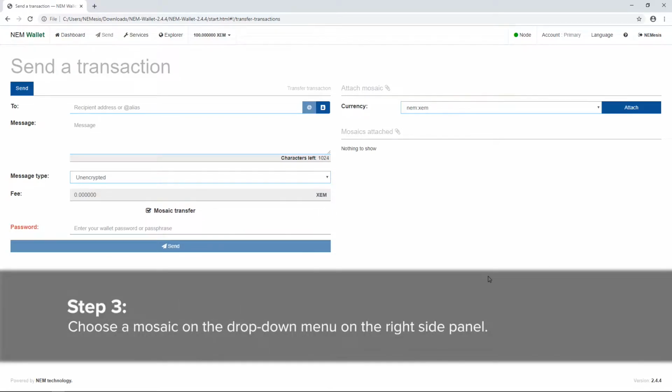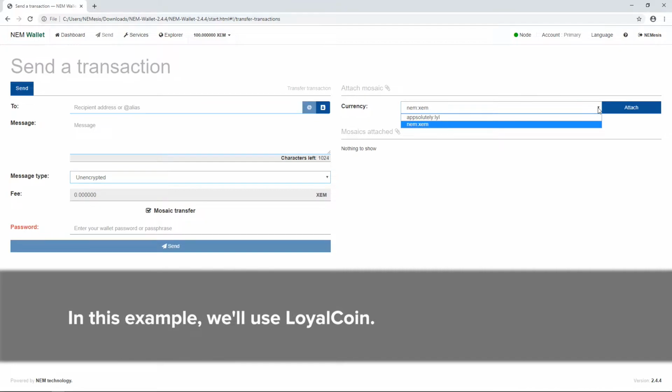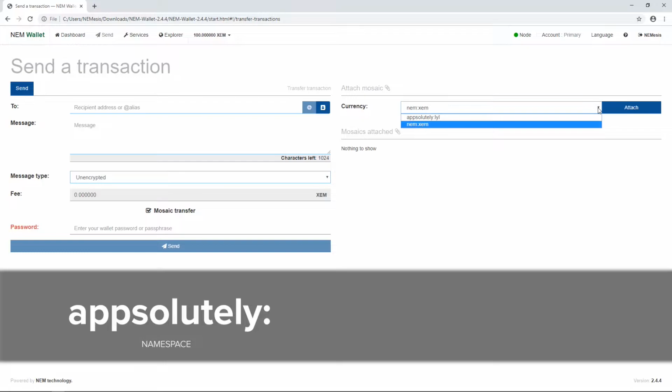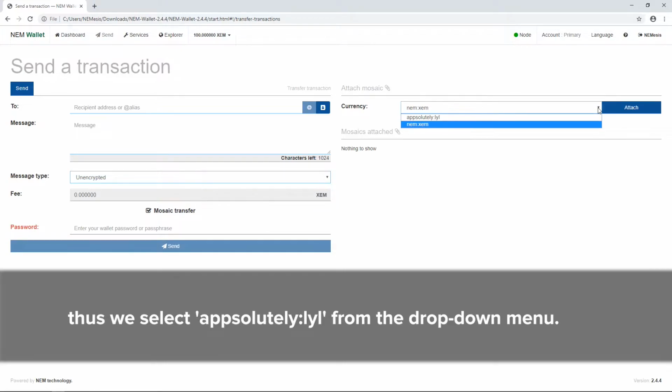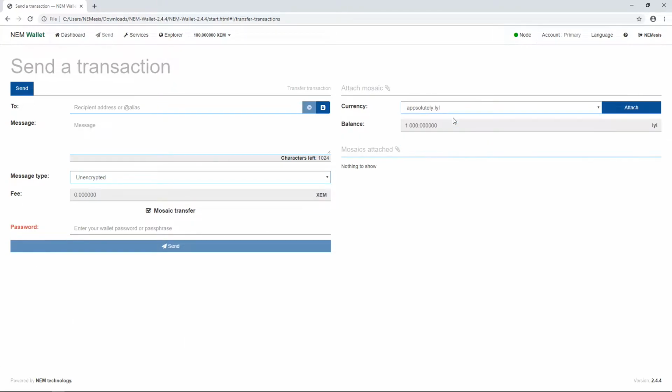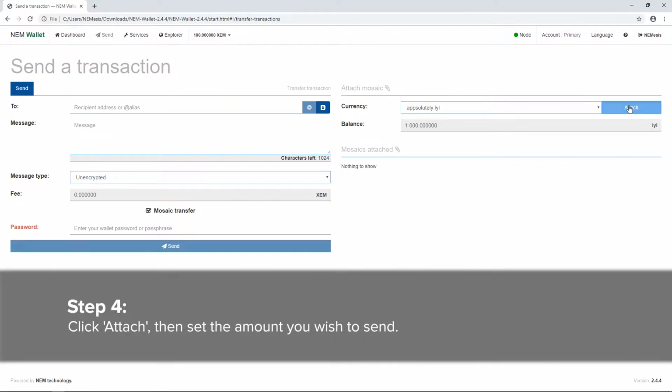Step 3. Choose a mosaic on the drop-down menu on the right side panel. In this example, we'll use LoyalCoin. LoyalCoin utilizes the namespace appsolutely and uses the acronym LYL as its mosaic token. Thus, we select appsolutely LYL from the drop-down menu. Step 4. Click Attach, then set the amount you wish to send.